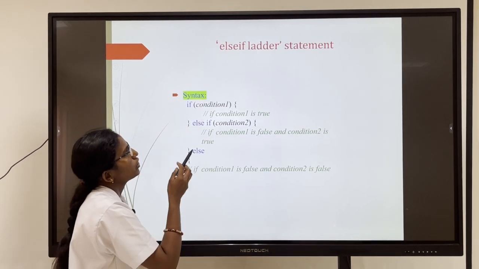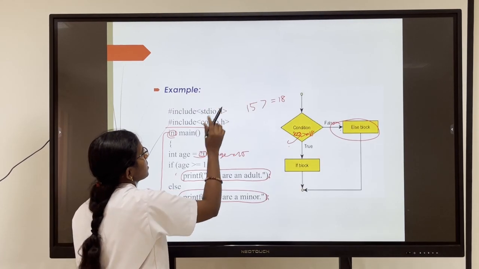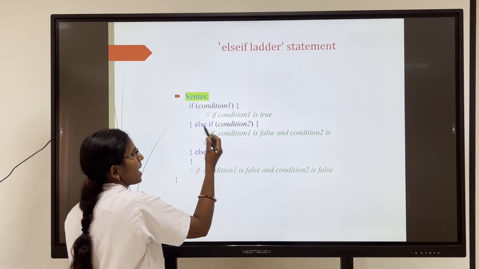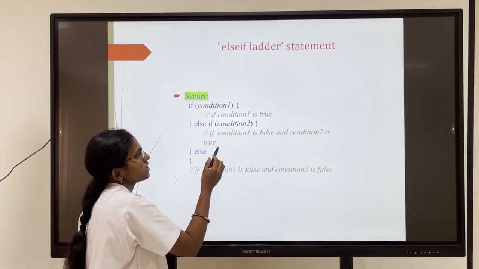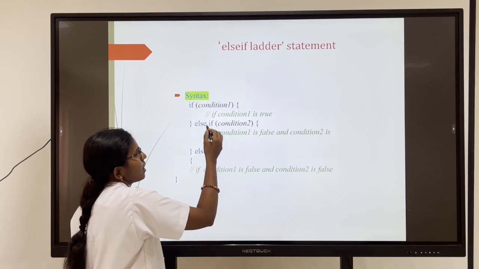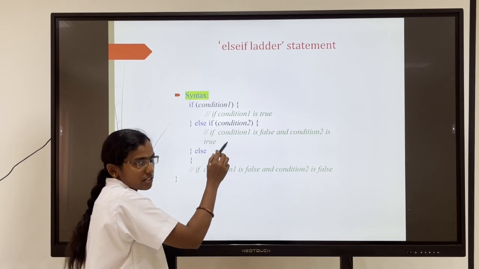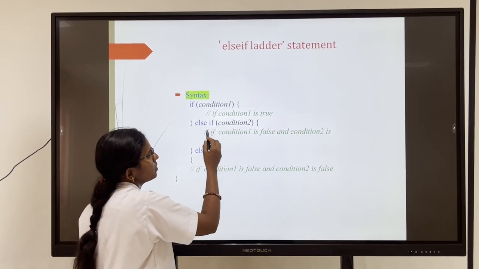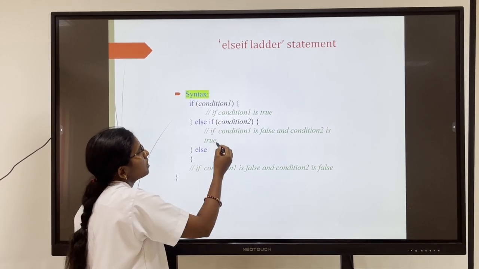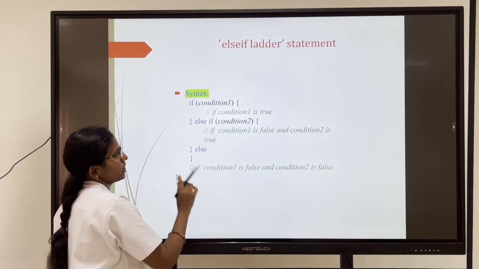Now we go to the else if ladder statement. The syntax is: if the condition is true, the if statement is executed. Otherwise, it checks the condition again. If the condition is false, it comes to the else if part. In the else if part, we check the condition again. If the condition is true, this part is executed. Otherwise, it comes to the else part. If both the if and else if statements are false, the else part is executed.